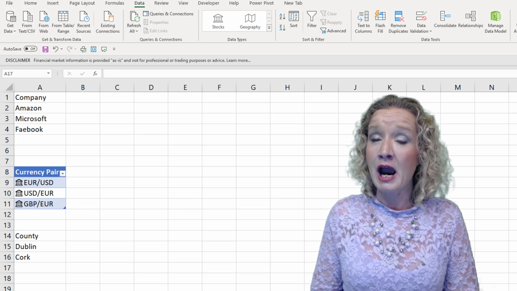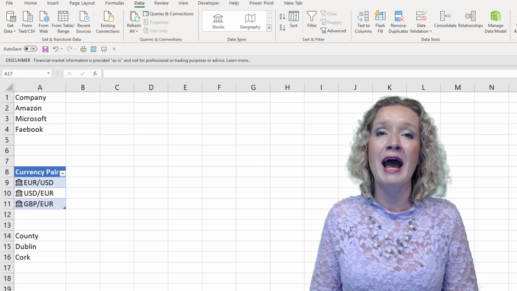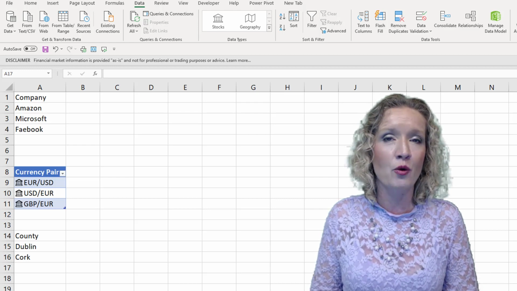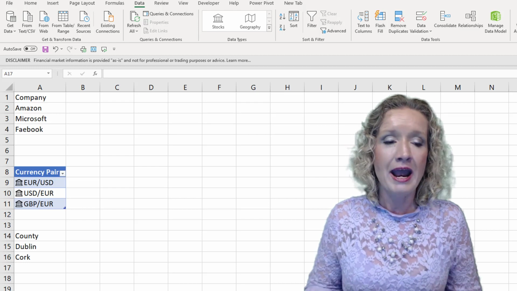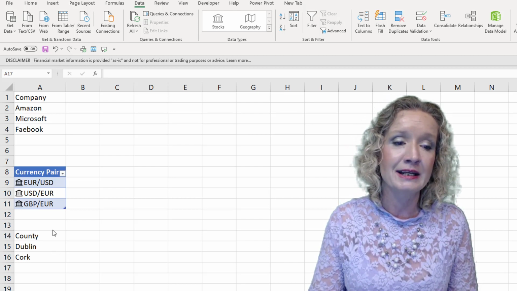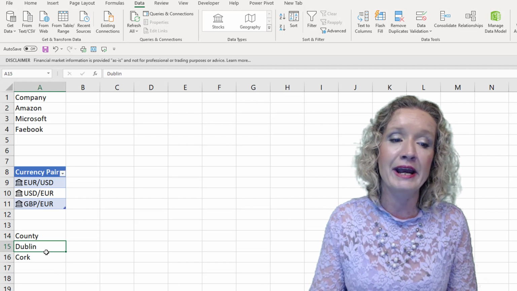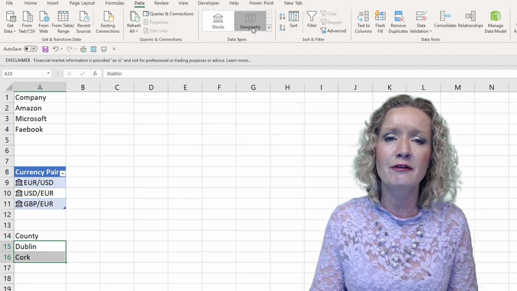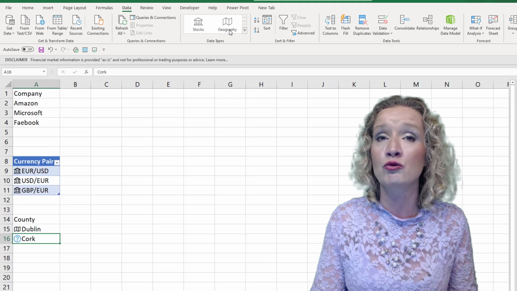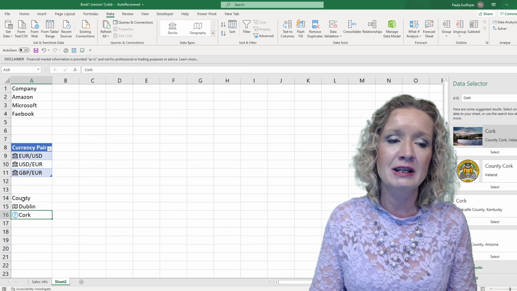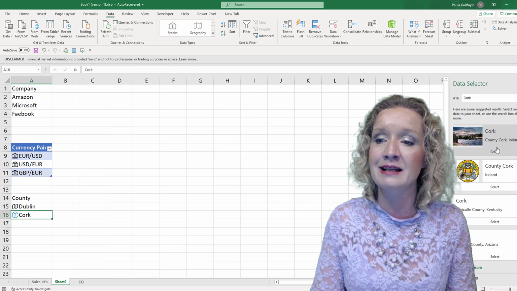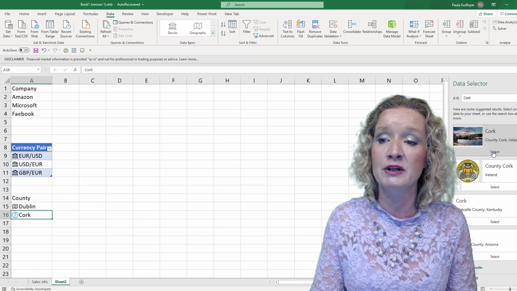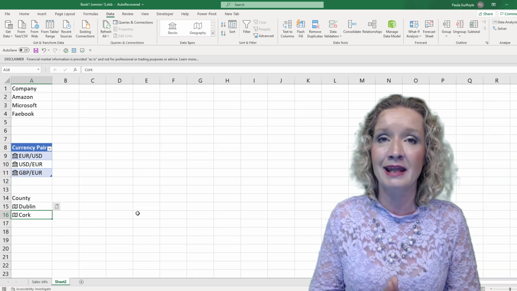So if you are ready, let's have a look at tip one for working with data types in Excel. I have a little bit of sample data here. We have county and we have two counties. And I'm going to convert these into a rich data type. And we see one of them hasn't fully been identified, but I know from our data selector that it is this first one here that I want. So I'm just going to select that.